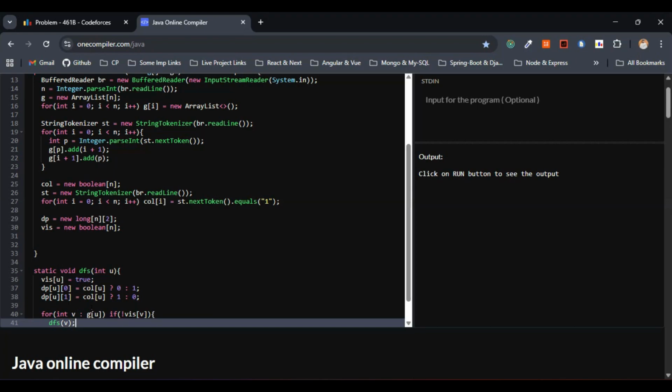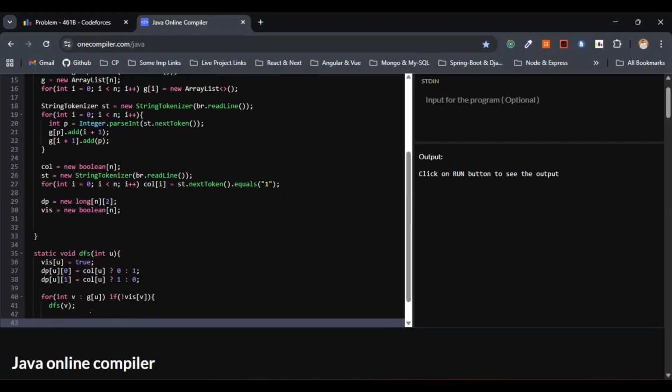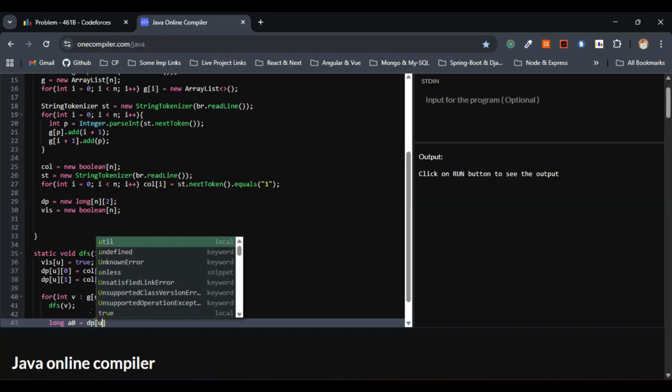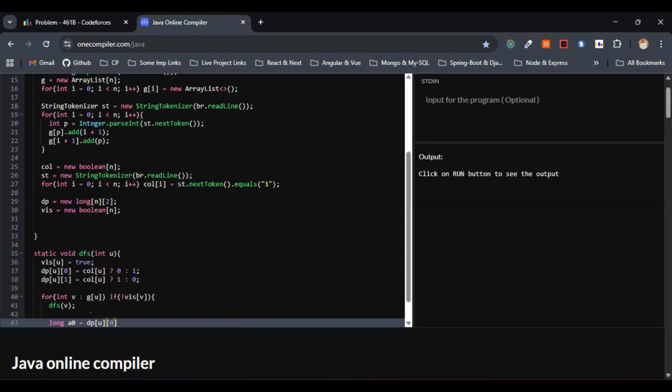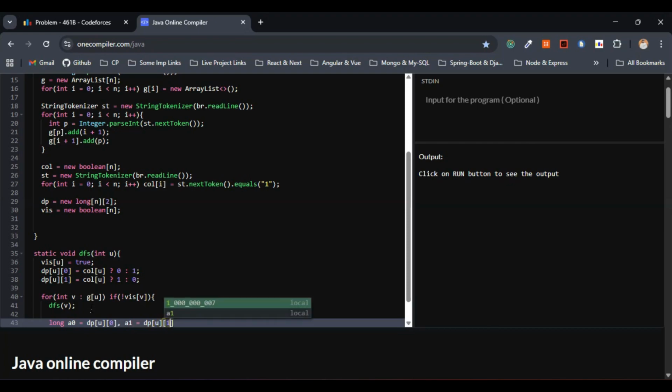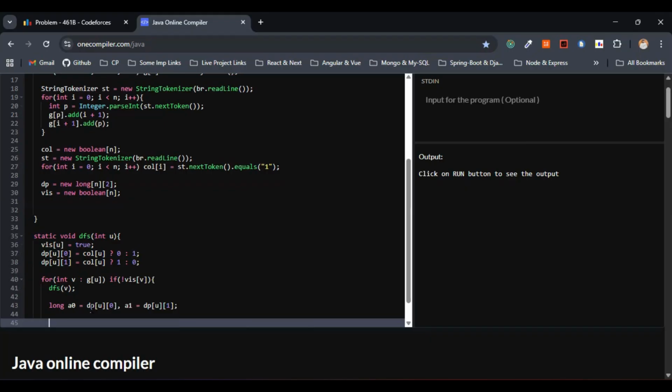So now let's do one thing. We have to store the old values before merging v, right, in accordance with the approach. So I'll go with long a0 here, let it be dp of u0, comma a1, which is nothing but dp of u and 1. This is also fine.